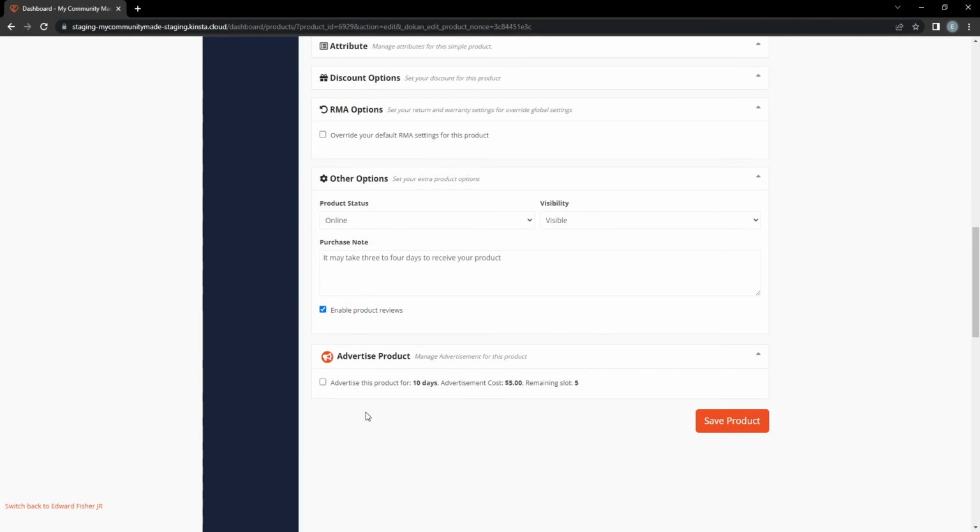And then the last field on the whole list is to advertise the product. So this is the option to allow your product to show up at the top of My Community Made for 10 days at a cost of $5 in this case. This pricing and the amount of time that the product stays up for are variable. So whatever you see at the time you're going to advertise your product is just what the going rate is.